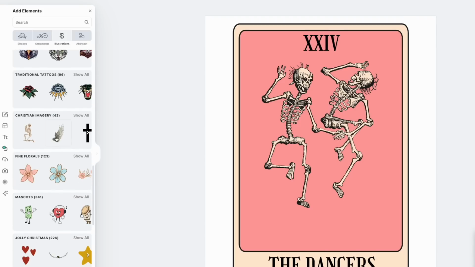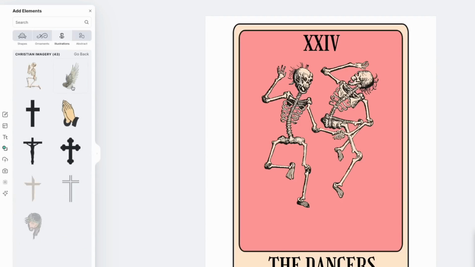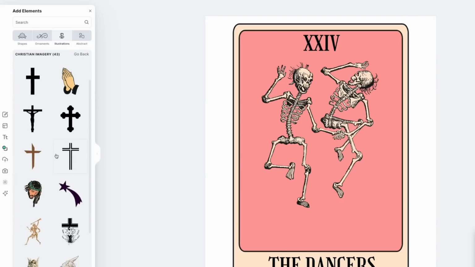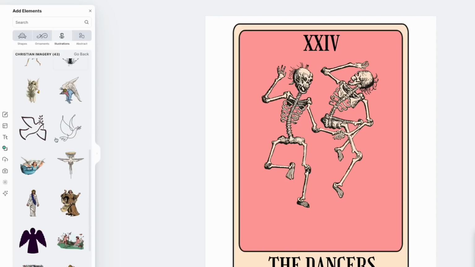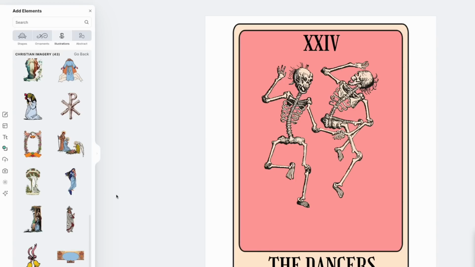Let's go, I think since there's a skull here in Christian imagery, and let's see what we got in here. I think a lot of these will match. I think we could put any of these, honestly, but that would be really cool. Let's see. I'm looking for something just to kind of put here.